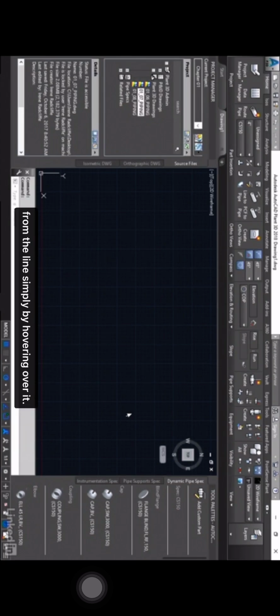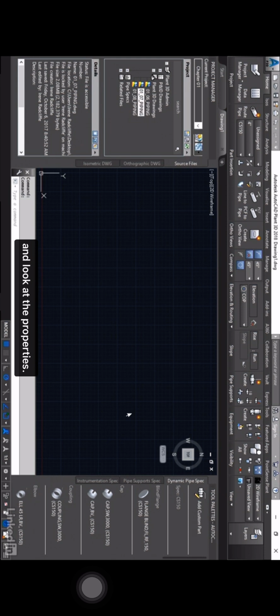Knowing how to set up and use on-screen tools can speed up the design process a little by allowing you to see the component information from the line simply by hovering over it. You don't actually have to query the line and look at the properties. This is done simply by using the native AutoCAD rollover menus, and we're going to take a quick look to see how to set that up.